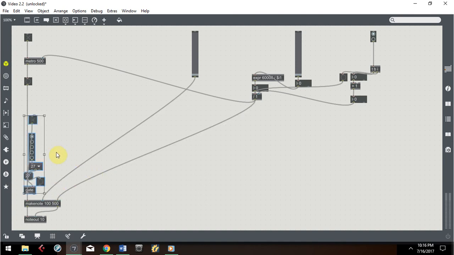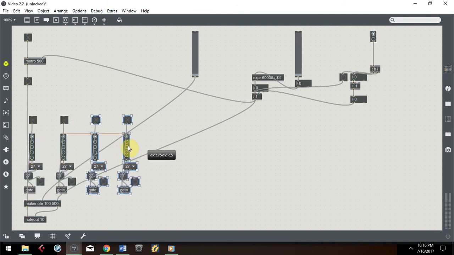In Max, to copy and paste is like in any other software. You select the object or group of objects and press Ctrl or Command C to copy and Ctrl or Command V to paste.